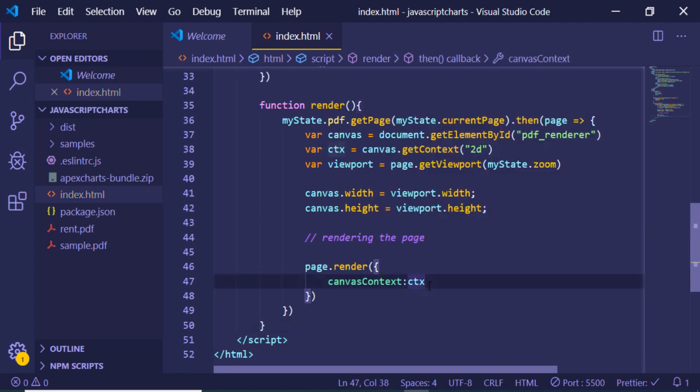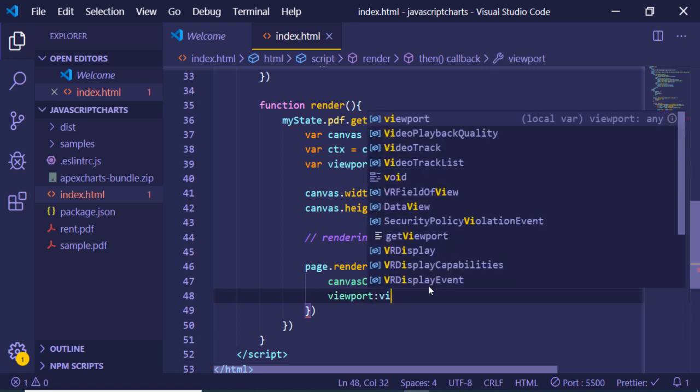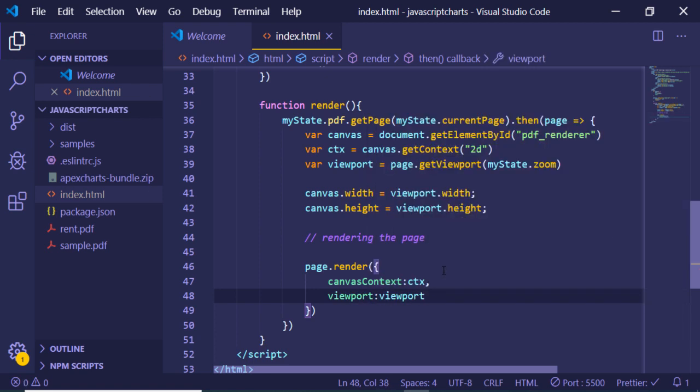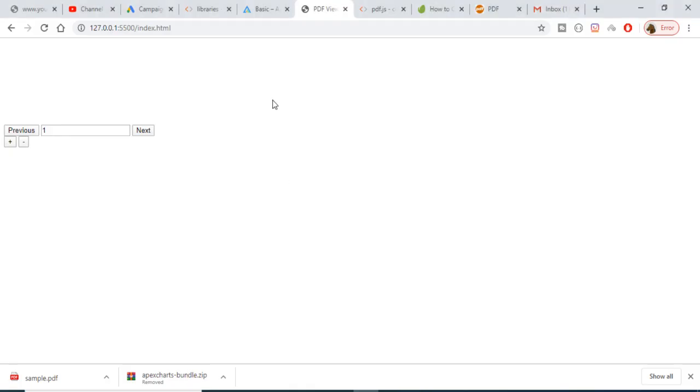And the second option it takes is the viewport. We have initialized the viewport also, so we will pass that. That's it, guys. So now if I reload the page here, you will see that it will load the first page of the PDF file.